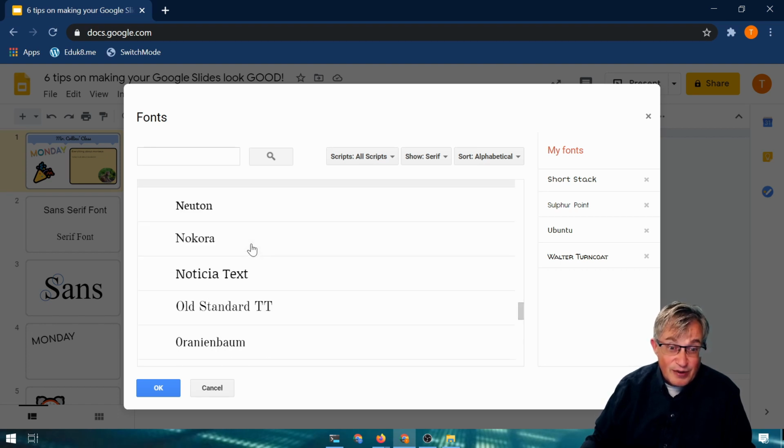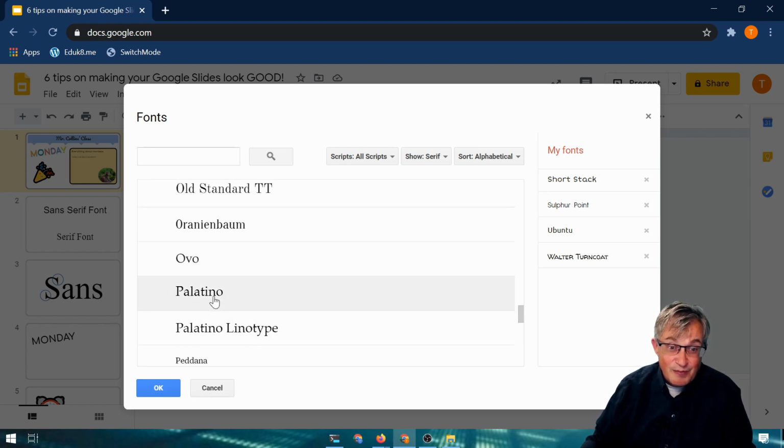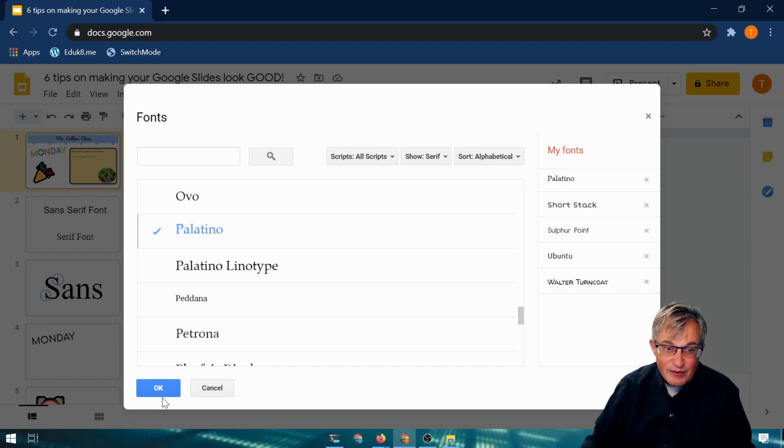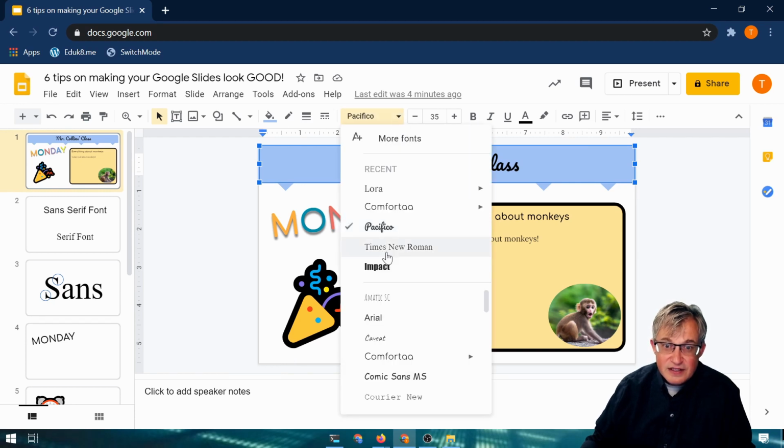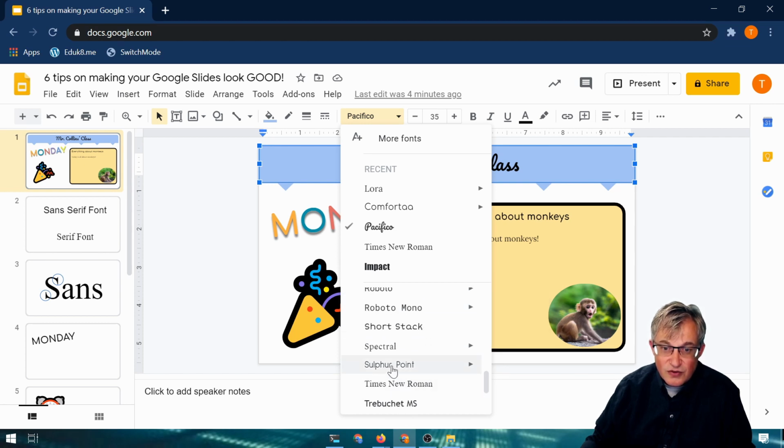Merriweather's another very popular font. It looks pretty good. Palatino's an old font and it looks good. We'll add that one right now. So now underneath the fonts, I have those fonts I just added. There's Palatino. Boy, there's a bunch of fonts that I don't remember adding, but apparently I did. Walter Turncoat, Sulphur Point, Short Stack.